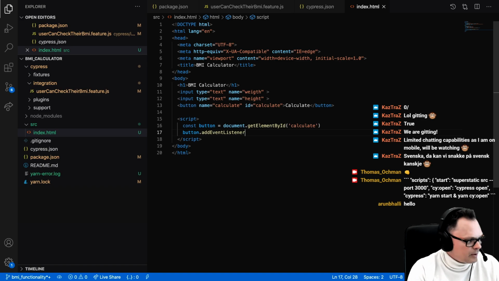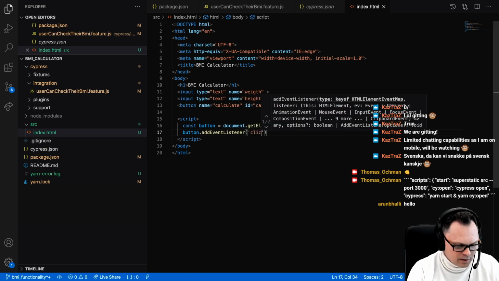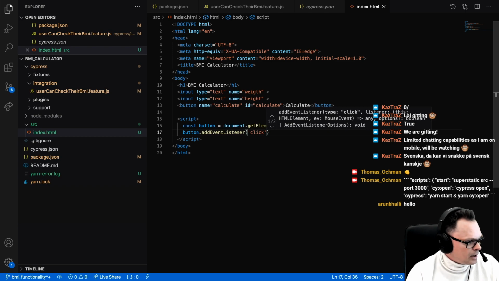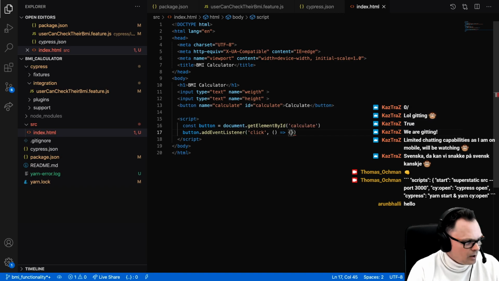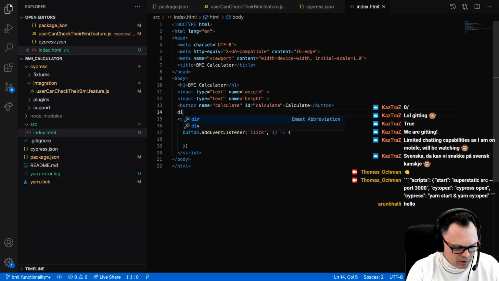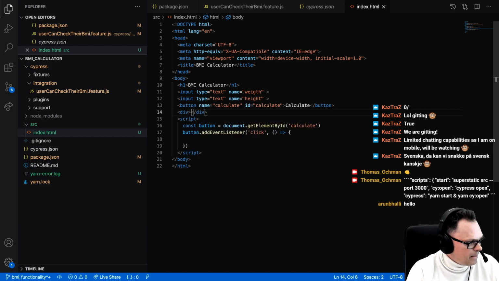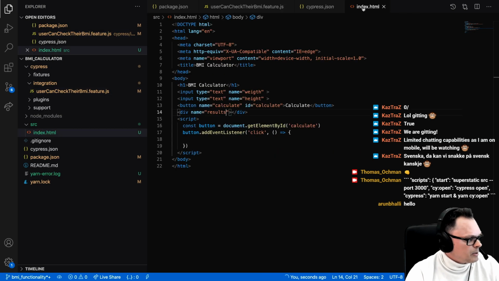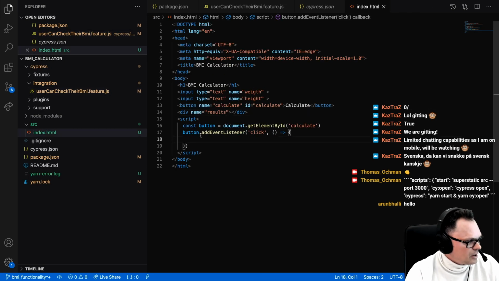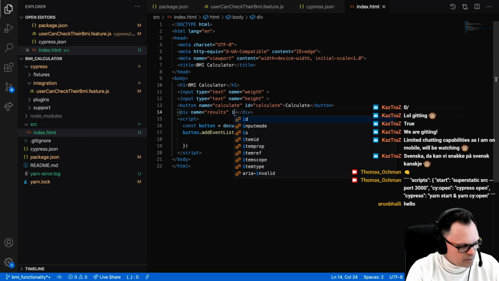Right, there we go. Now I can add an event listener, and now I can say click. I can click on this, and when I click on this, I can just get... So I'm going to create a div with the name of results. What was it? Results or result? Results, right? So I'm going to give it a name of results, and then I will just give it an ID again.